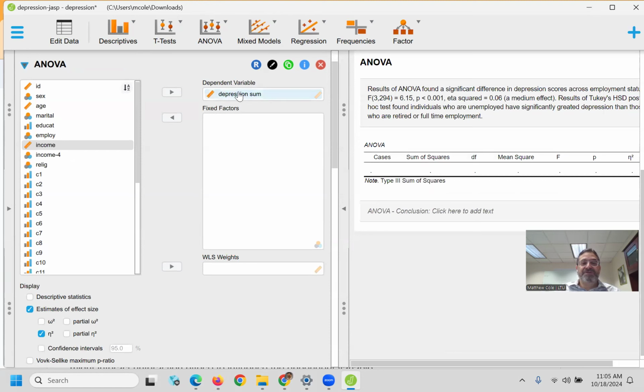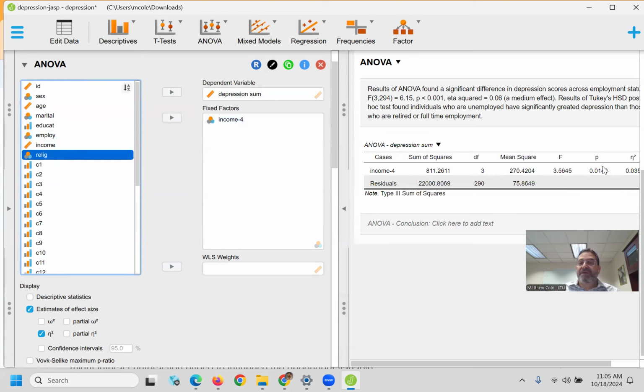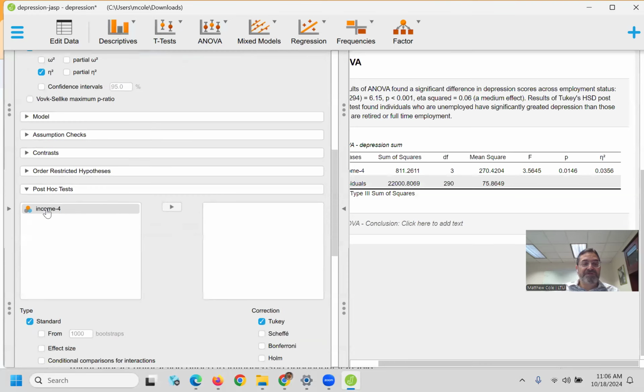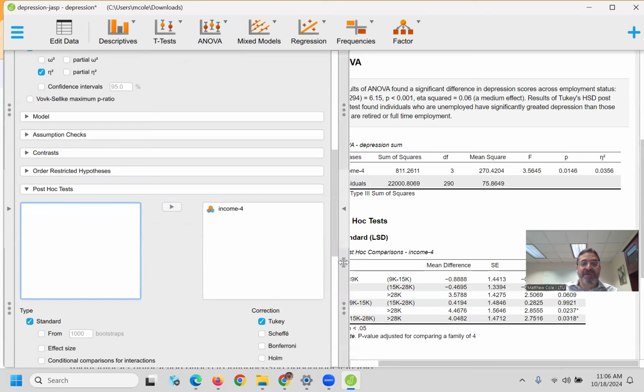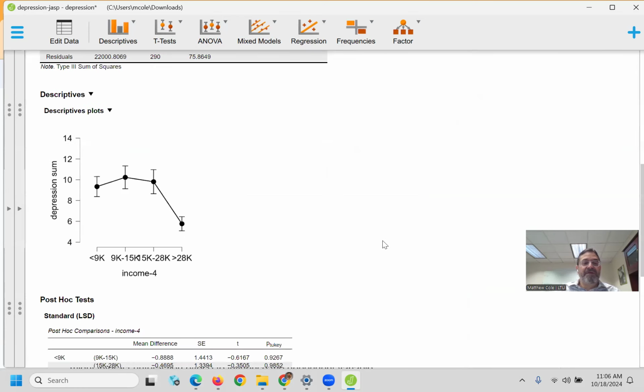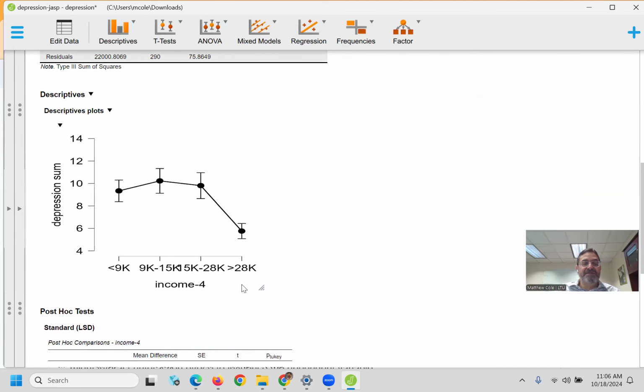What is the relationship between depression and income? So we'll use the categorical variable income. And now we have our new result, we see it's also significant. We've got to go back and do our post hoc again and find out where it's different. We've got to do our descriptive plot again because we changed the variable. So there we have income, and there we go. Okay, let's widen it out a little bit so we can see the x-axis better. There we go.